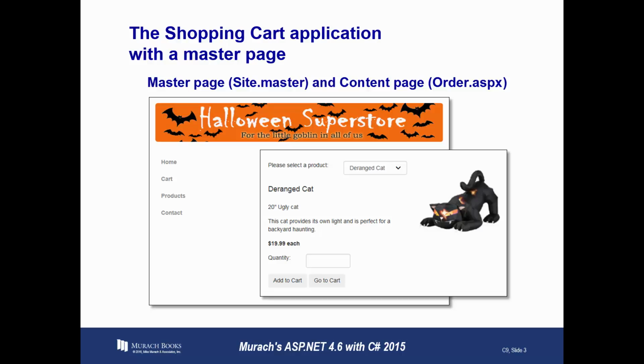The content page provides the content unique to each page in the app, and the master page provides the elements common to all pages. In the example here, the master page, which is typically called site.master, as it is in this case, provides the header at the top of each page, along with a navigation menu and a default footer on the bottom of each page. You can't see the footer in this example because its content has been overridden by the content page, but we'll see it later in the chapter.